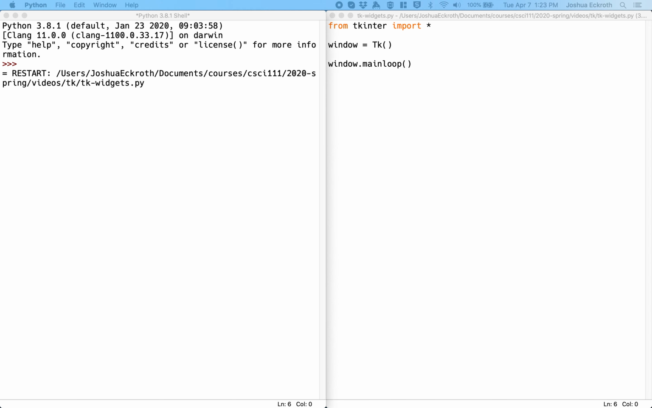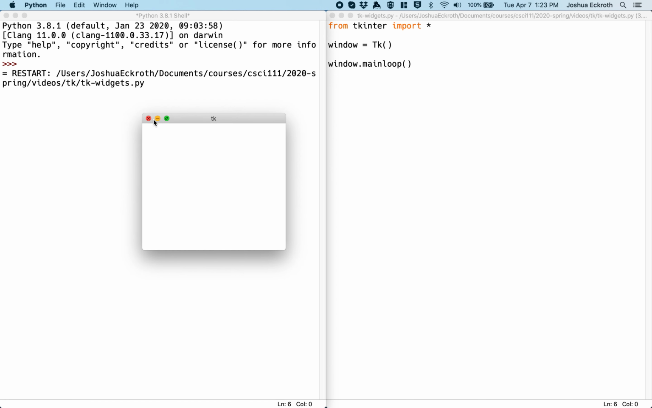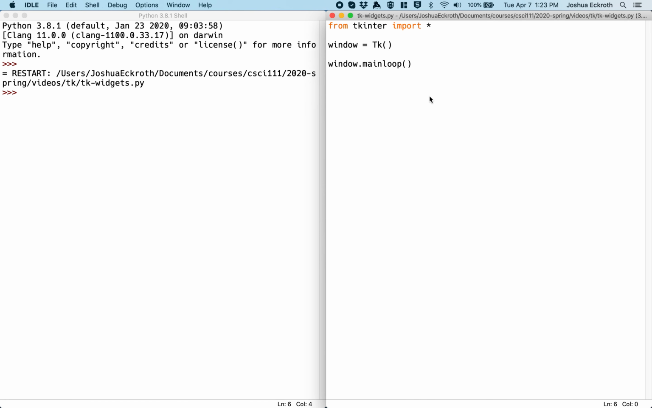And I got to drag the window to my other screen. So here is a window. You can resize it and all that, but there's nothing in it yet. Once we close the window, the program finishes. So let's put something in the window.